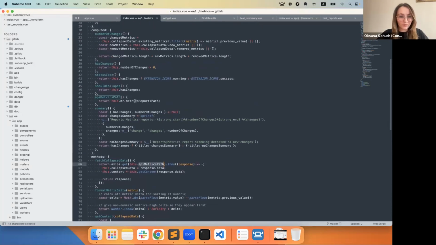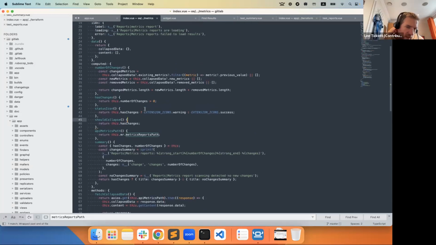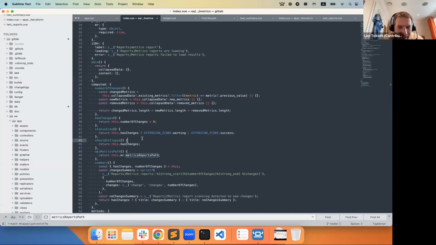There we go, this.mr. Okay, so that's a pain. MR metrics path. So this, at the moment, is specifically coded to only work for a merge request. So one of the first things we need to figure out is, can we even access it?